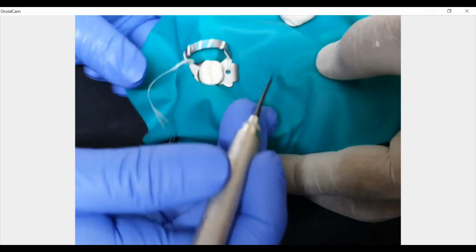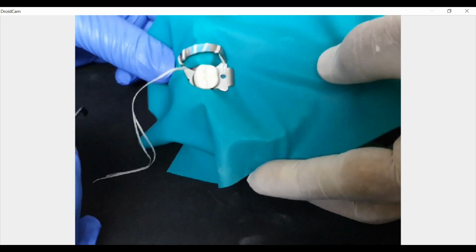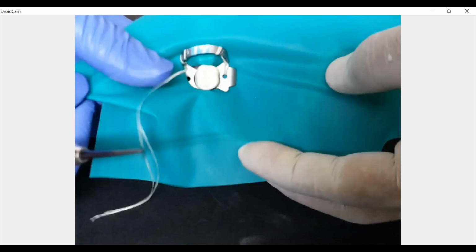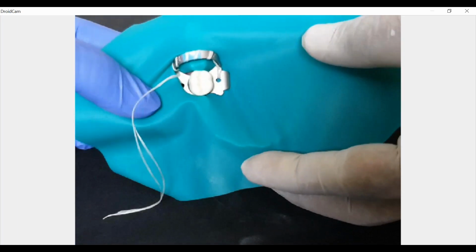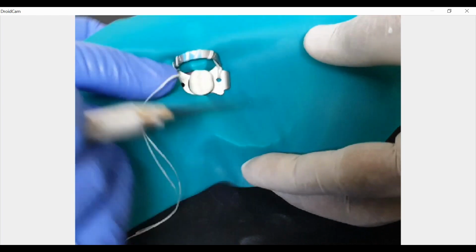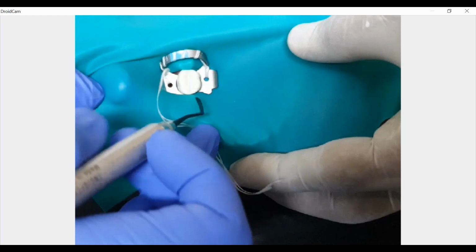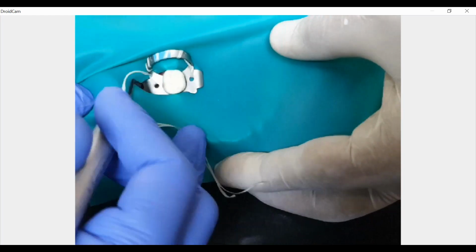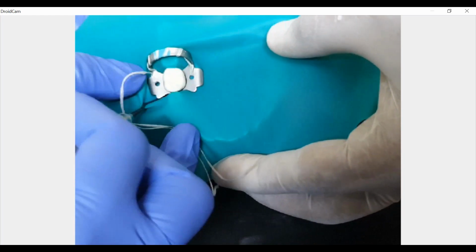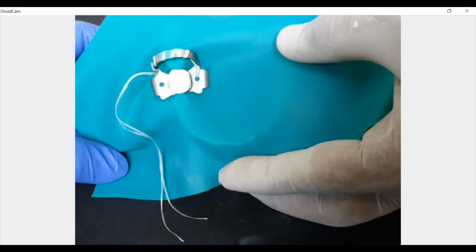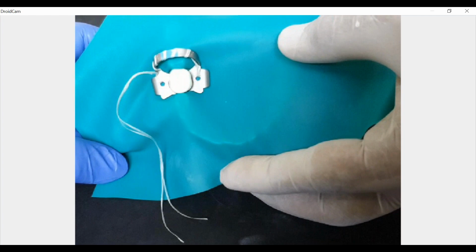Now, the other side, I'll show you what you can do. So basically, see, I am going to lift this, okay? So I have lifted it. When you lift it, it will automatically create a slot for you. So without having to rub on your rubber dam, you have gently tucked it under the wings of your clamp.